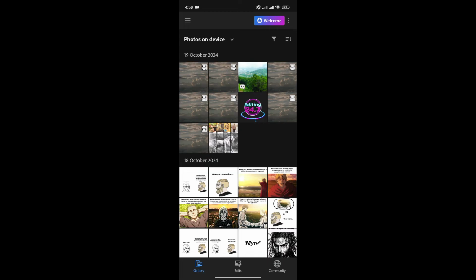So on to the point. The Nik Collection is not available as a standalone app for Android, so you cannot directly use it with Lightroom on your phone. However, you can achieve similar effects with Lightroom's built-in tools and presets. But if you want to use Nik Collection features, you'd need to edit your photos on desktop and then you can use it. I hope this video was helpful for you.